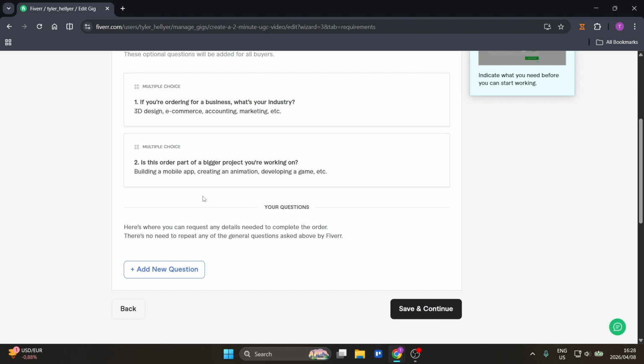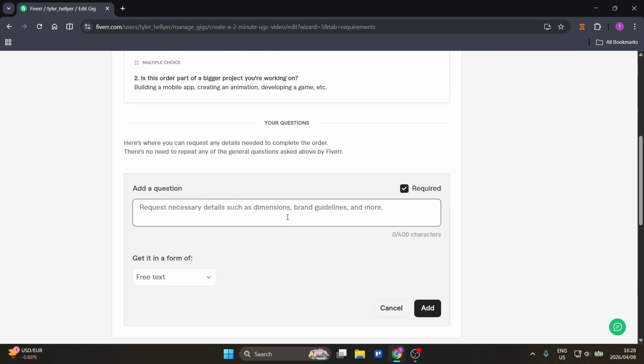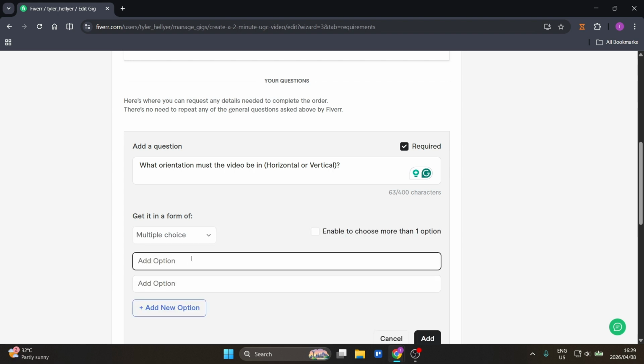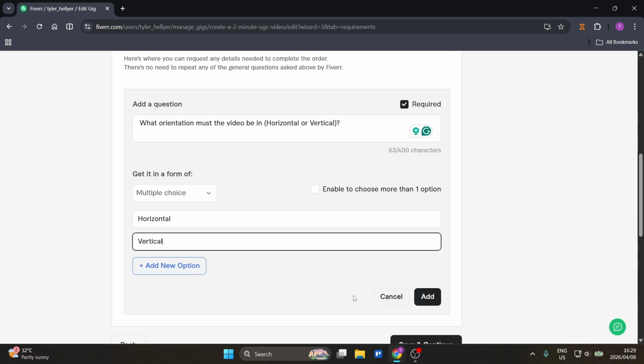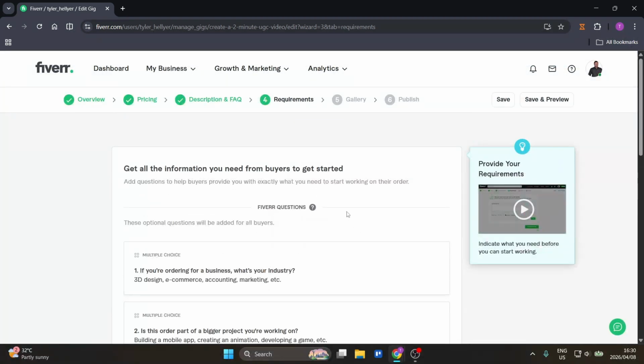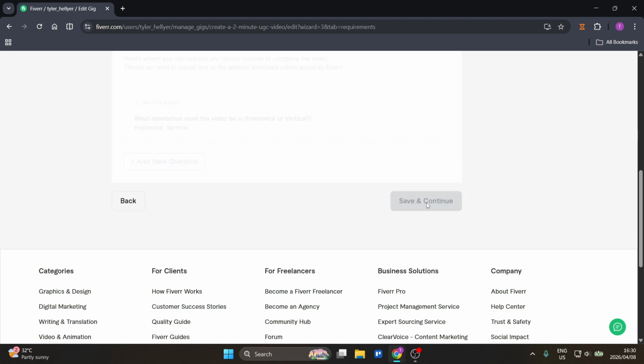Then over here you can see this is another example. So what we can add in here is a question. So here you can request details from your client. So for example, here you can add in what orientation must the video be in. So this is either horizontal or vertical, and you can get it in the form of free text, multiple choice, or attachment. So I'm going to say multiple choice. Here we can say horizontal, and here we can say vertical, and then we can add a new option if we'd like, or we can just click on add. We now have our frequently asked question, and whatever else you want to add in here, you can go ahead, add it in, click on save and continue.